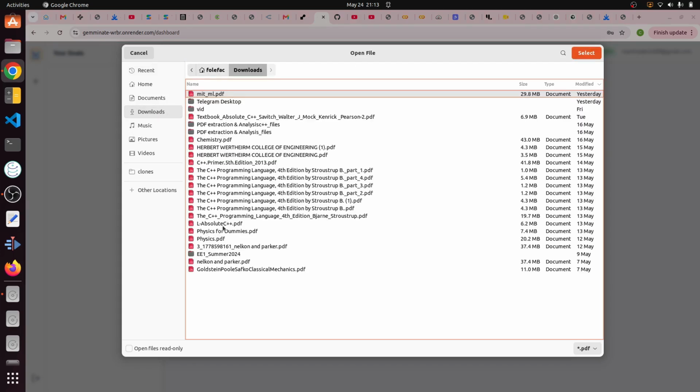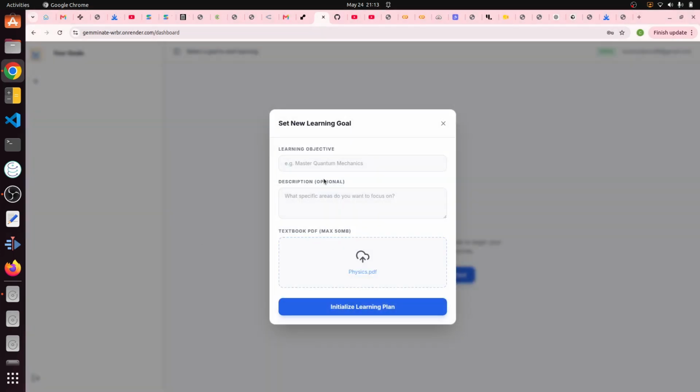So in this case, go to download. I have this physics textbook and then I'm going to put in my learning objective. So in this case, I'll say thermodynamics. So Gemminate permits you to ingest a textbook like this one we've added, and then you specify a goal and some description, which is optional, but the most important is the objective.